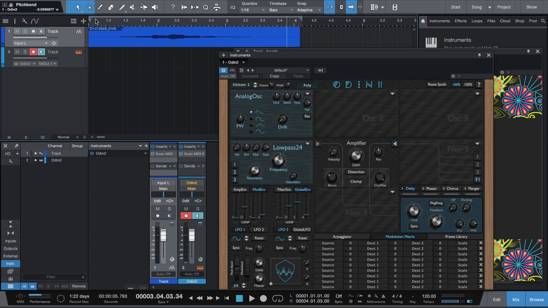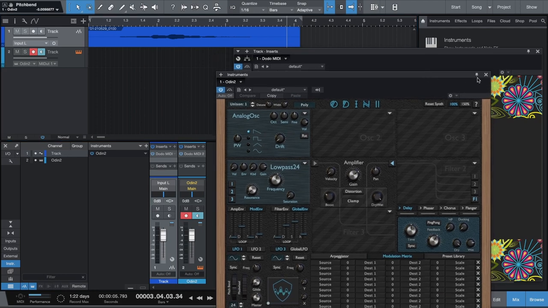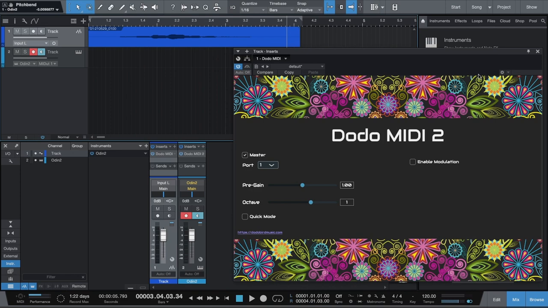And that's it. In this video, I showed you how to use Dodo MIDI 2 with audio synthesizer on Presonus Studio One digital audio workstation.